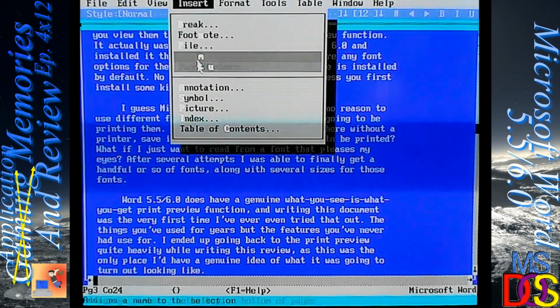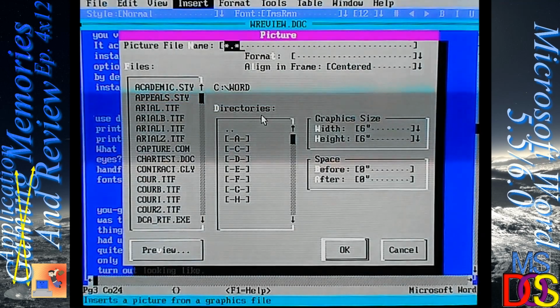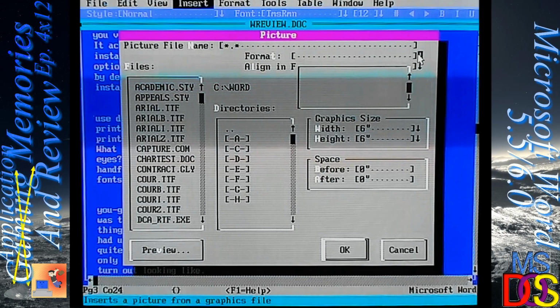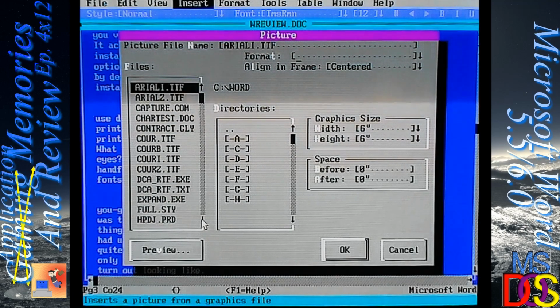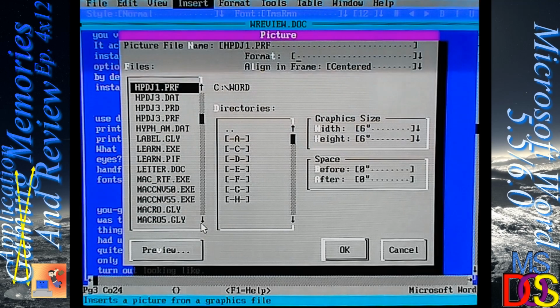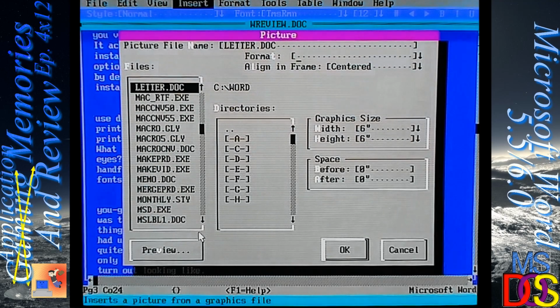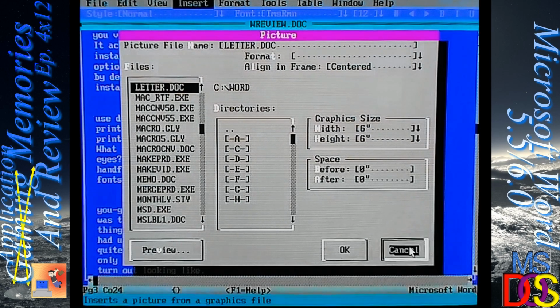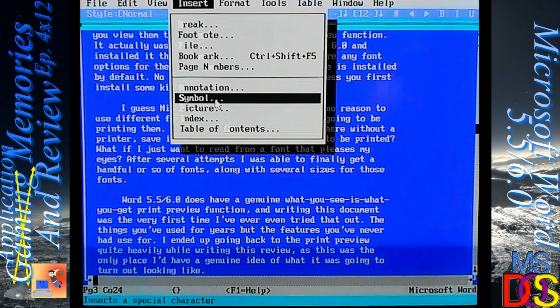It does have options to insert things like pictures, but I don't know what it supports really. I tried to insert a couple different formats into it. A bitmap. I think I even tried some kind of Deluxe Paint IFF thing. It doesn't work. I don't know what it supports, so I can't tell you about its picture support.